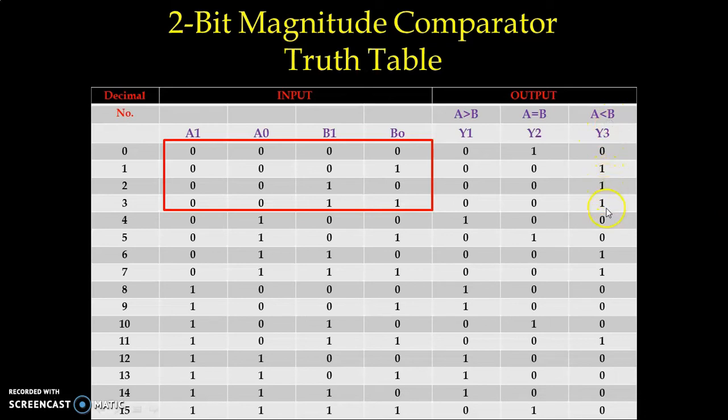So for all these 3 conditions, Y3 is high. For the second condition, we have kept A1 A0 as 0 1, and again we are rotating B1 B0 for all 4 different possibilities, that is 0 0, 0 1, 1 0 and 1 1.